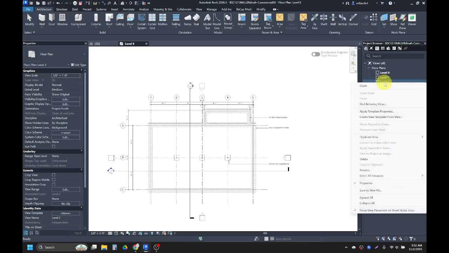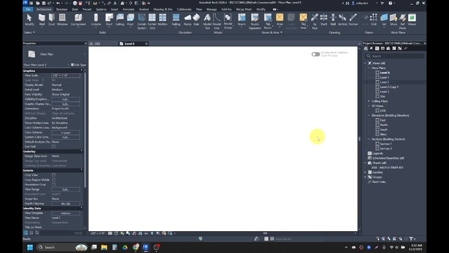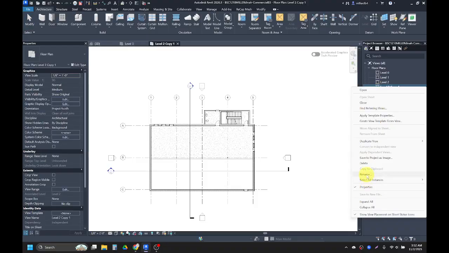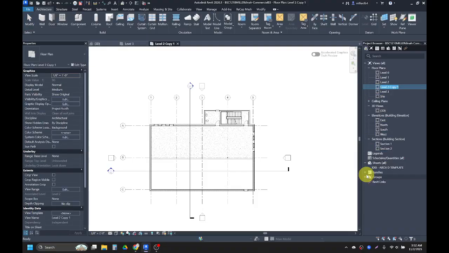So I'm going to right click on my level 2 floor plan view, and I'm going to duplicate the view, but I don't want to duplicate it with detailing or even as a dependent. I just want to create a duplicate of it. And now I have a copy of level 2, and I'm going to right click on it, and I'm going to rename it level 2 dash framing.